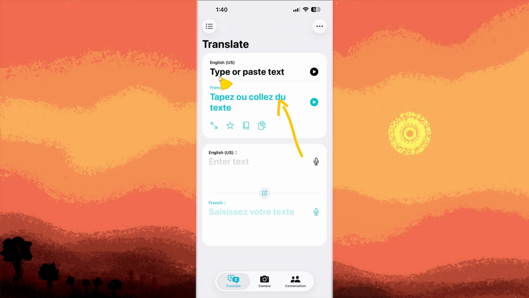Listen to translation. Tap the speaker or play icon to hear pronunciation. Use copy feature. Copy translated text for use in other apps. Switch languages. Tap the swap icon to swap translation direction.